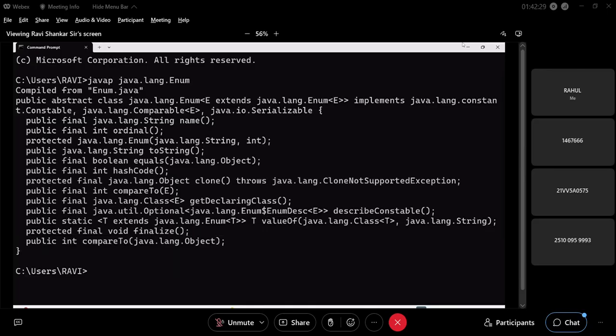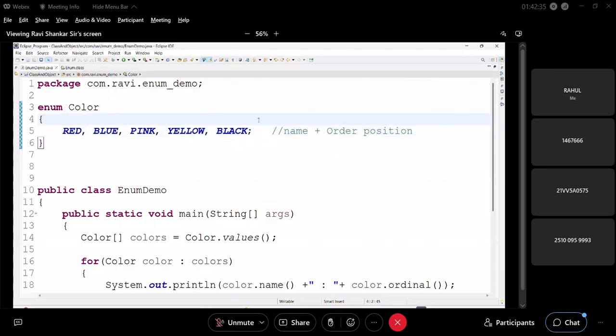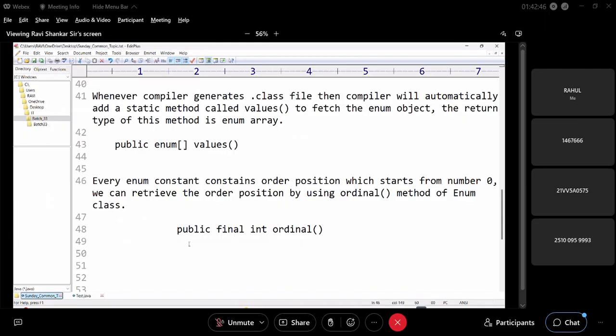So if anyone is asking, please try to explain that the values method is added by the Java compiler. The values method is added by the Java compiler at the time of compilation of your code. Okay, fine, great. Now let me add a few more points when this theoretical part is completed. So public final int ordinal is the order position. It's final, you cannot override it and you cannot provide your own order position.